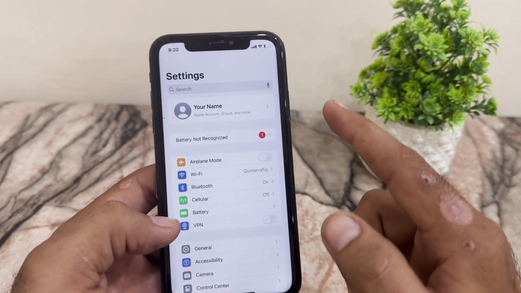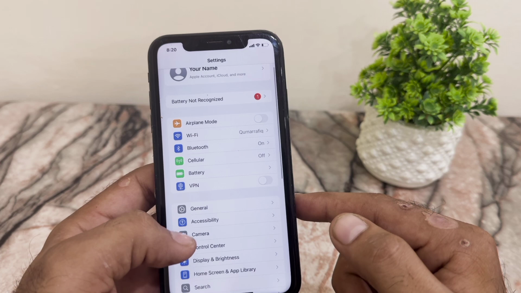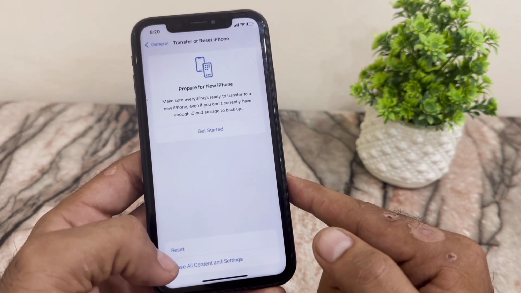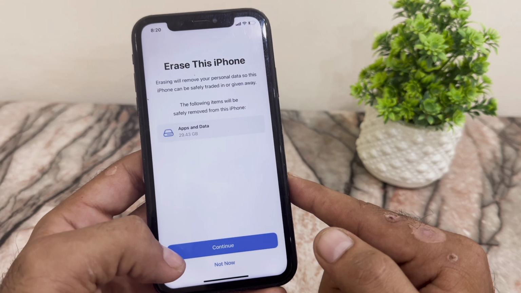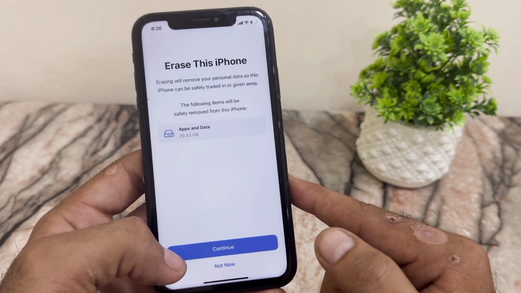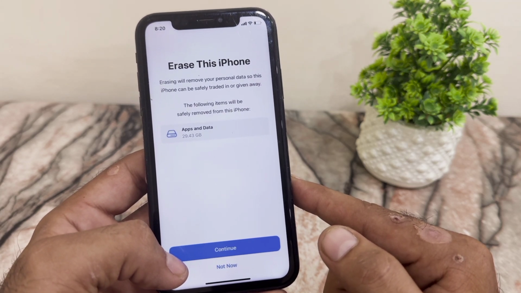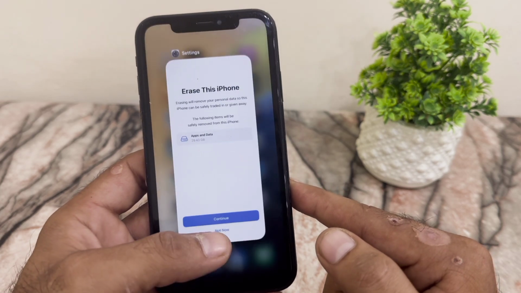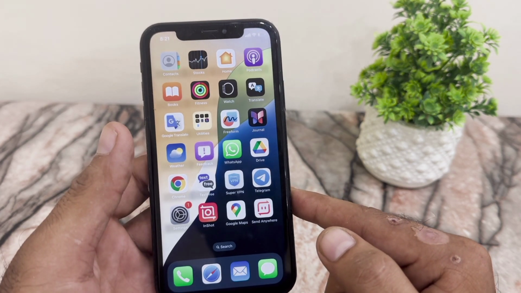Now again in the Settings application, the last method is to tap on General, and now scroll down, tap on Transfer or Reset iPhone, tap on Erase All Content and Settings. Guys, once you erase all content and settings, I hope your problem will be solved totally. I hope this video is helpful for you.